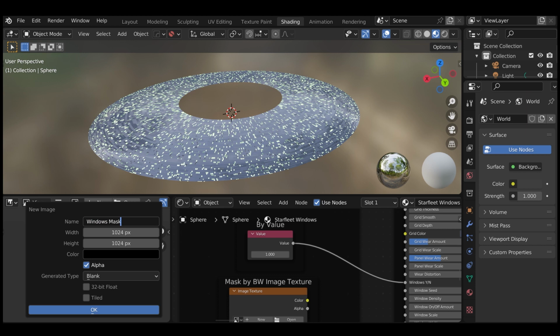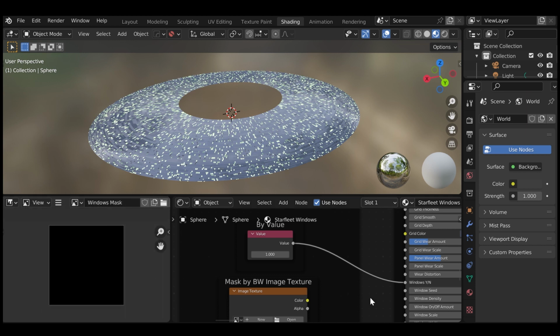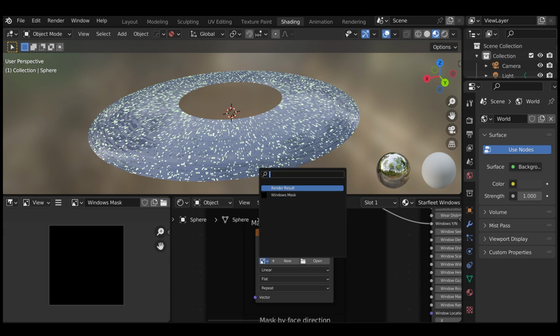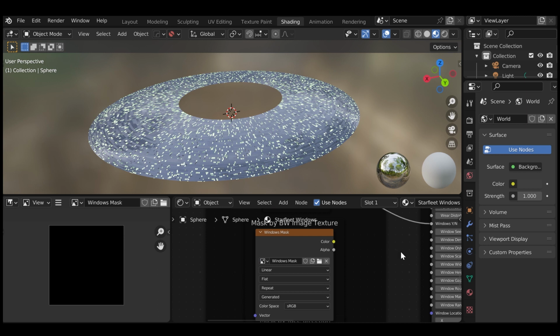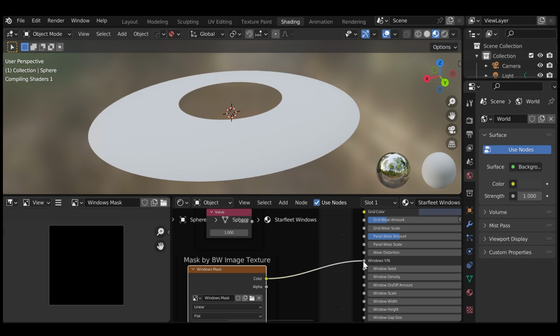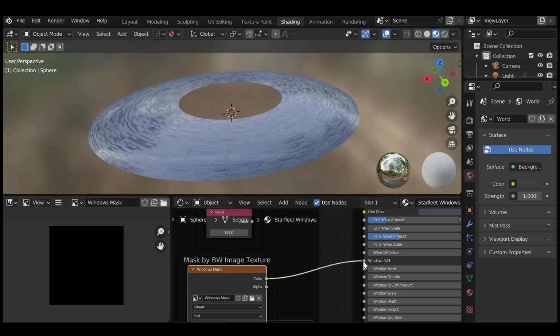This will create a black and white image we can paint to. In the node editor, there is an image texture node waiting for you, so change this to point to the Windows Mask. Hook this node up to the Windows YN input instead of the constant value we had before. All the windows will disappear, but don't panic, we are going to paint them back in.